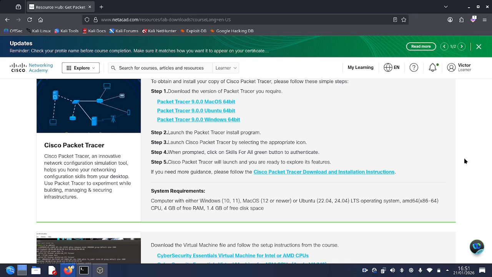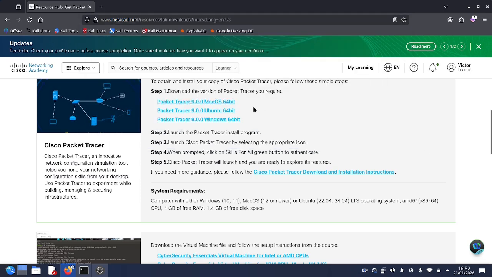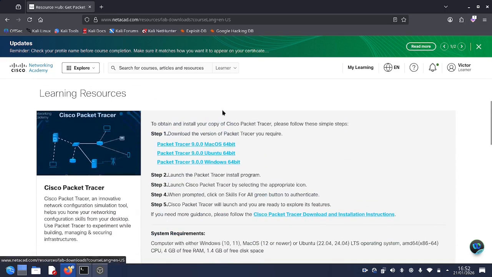If you want to download the Cisco Packet Tracer, you visit the Cisco Resource Hub website at this URL, which is netarcade.com/resources. Then you scroll down to Cisco Packet Tracer and download the package for Ubuntu. The current version is 9.0.